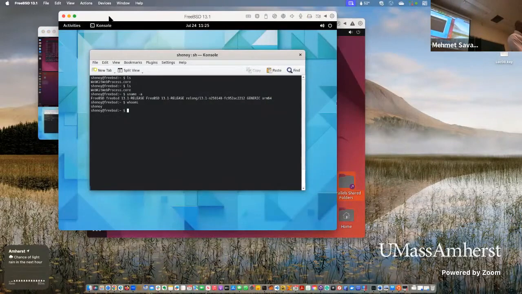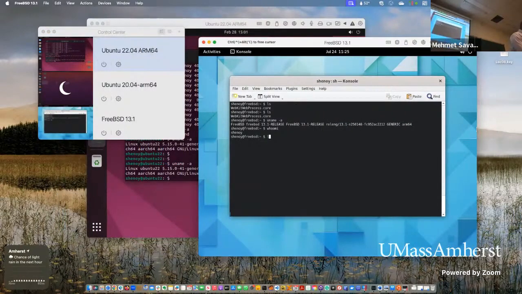Okay, so now I have this one is BSD. Right, so now I have 2 virtual machines running at the same time. There's BSD. Okay, also ARM. There's Linux, Ubuntu, and then there is Mac. So now you can see there are 3 of these running. There's one guest, one host, 2 guests.